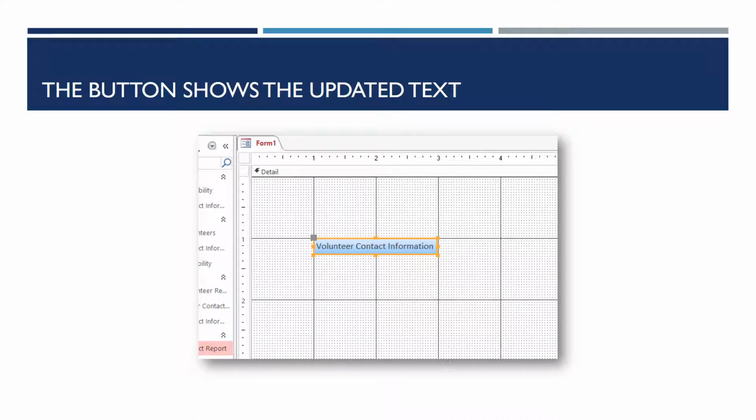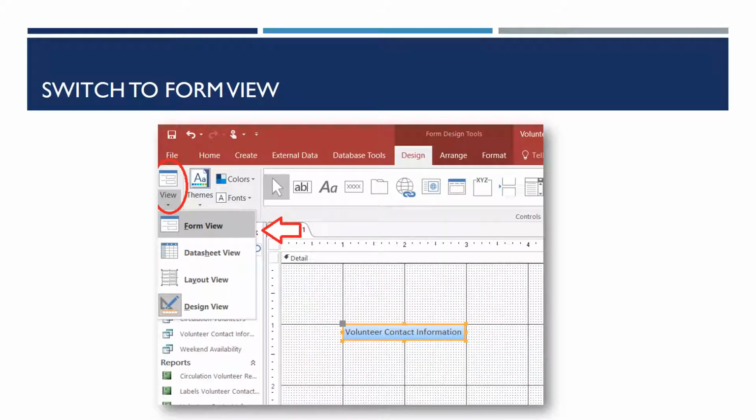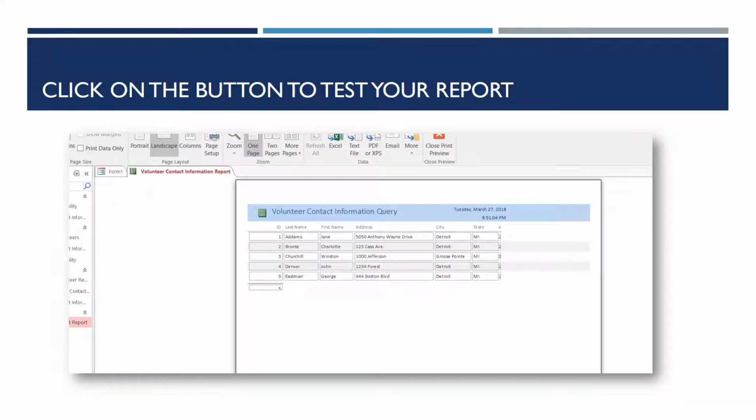Here you can see the button with the text in the design view. To test it, switch to Form View by clicking View on the Design menu and selecting Form View from the list. Click on the button to make sure it works as intended. Here you can see the print preview of the Volunteer Contact Information Report.